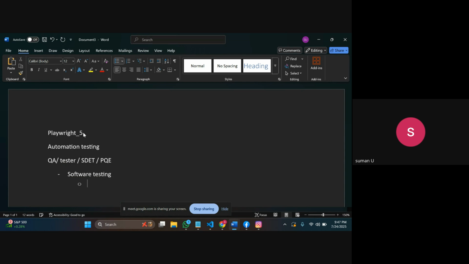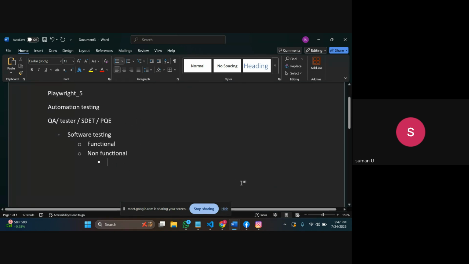Under software testing, we have mainly two buckets. One is functional and the second one is non-functional. If I need to do this testing, it can be done in two ways. One way is we can test it manually, or else the second way is you can automate it.